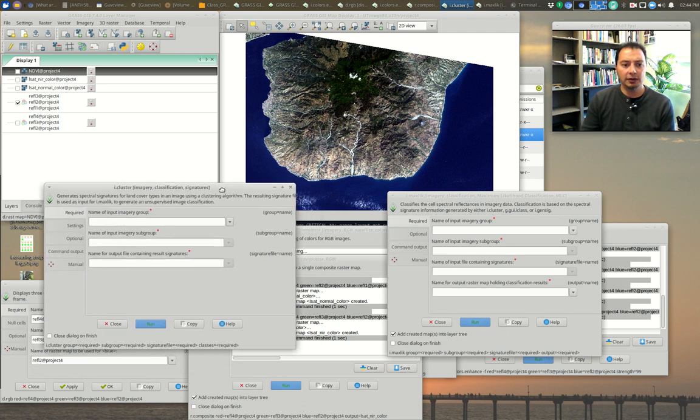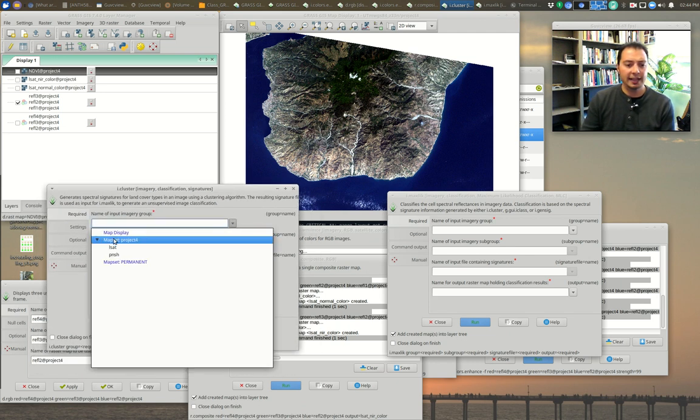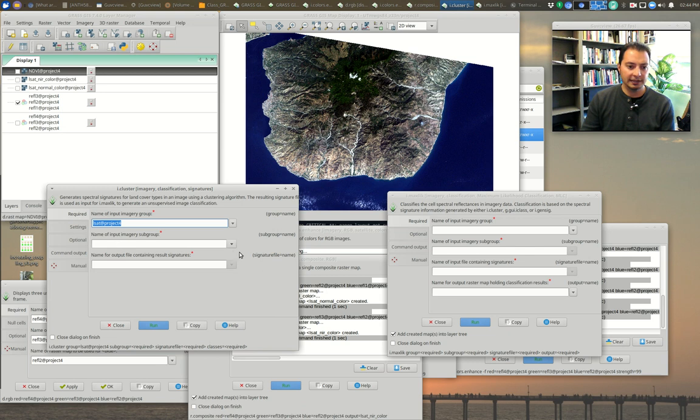So we start with i.cluster, and we get our name of our image group, LSAT, that we just made, and our subgroup class. And we have to make a name for a file for the signatures, so I'm just gonna put sig, right?